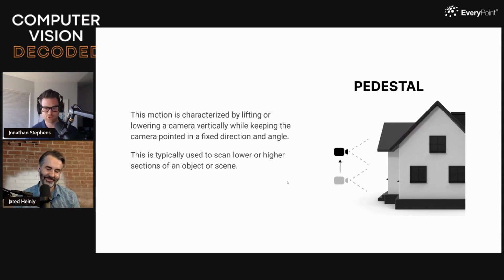So we're just changing the directions from your x-axis to your z-axis, or y-axis if you're a gamer. But this is basically then used. When would I use this, Jared? When I want to pedestal the camera.